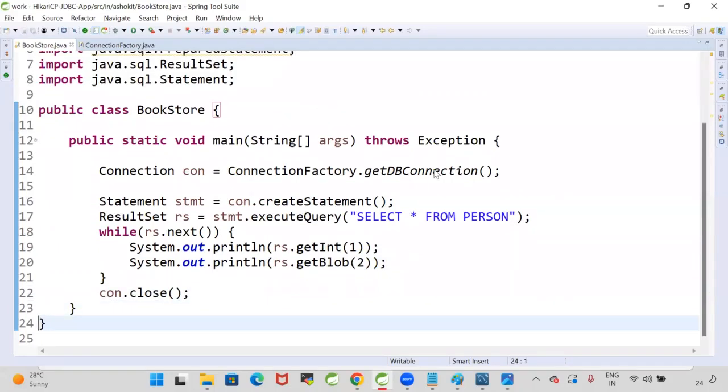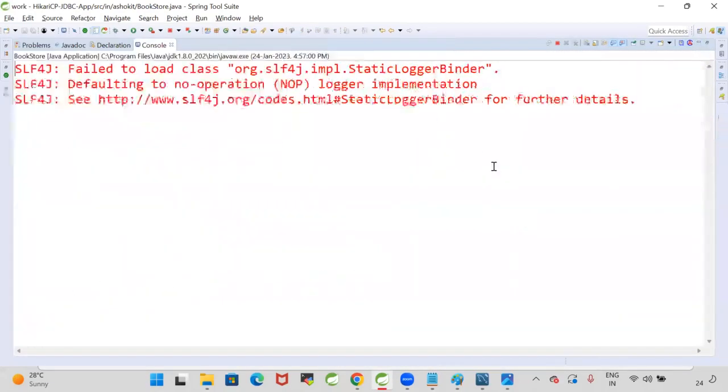Now run this program, run as a Java application. See the console. What happened? Blob. It is printing the blob object. Inside that our image content is available. How to get that image content? Can I print on the console? Image we cannot print on the console. What we need to do?